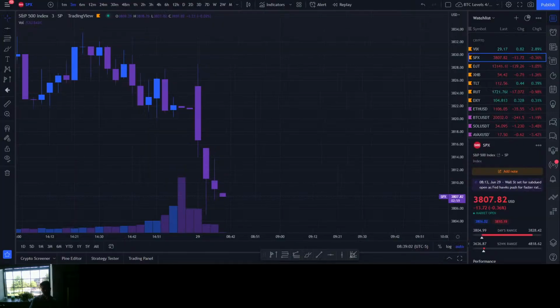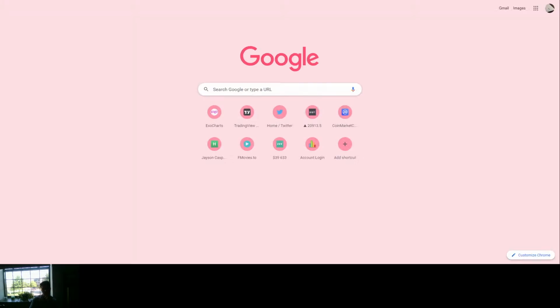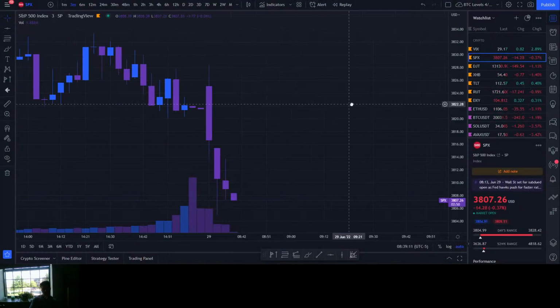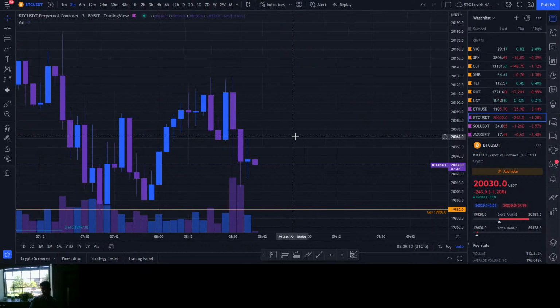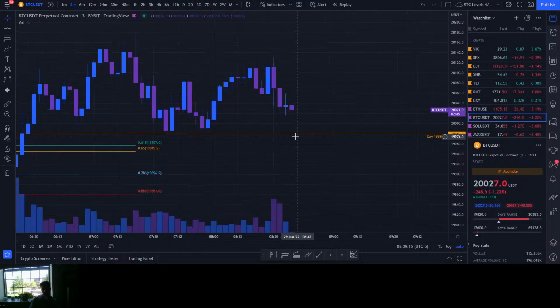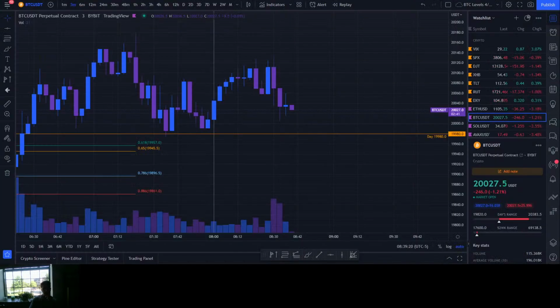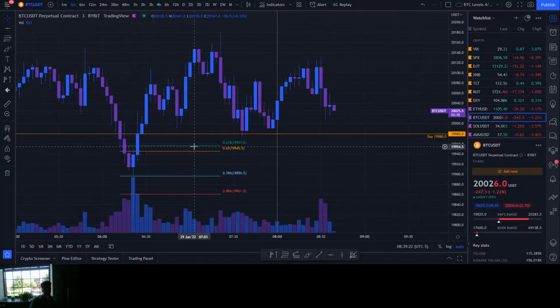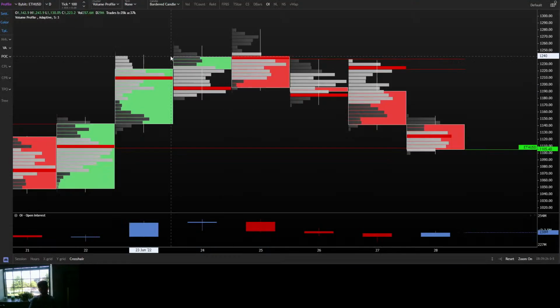XO is not really working right now. Come on. Load. But yeah, we're dumping down either way. Fucking computer, man. There we go.